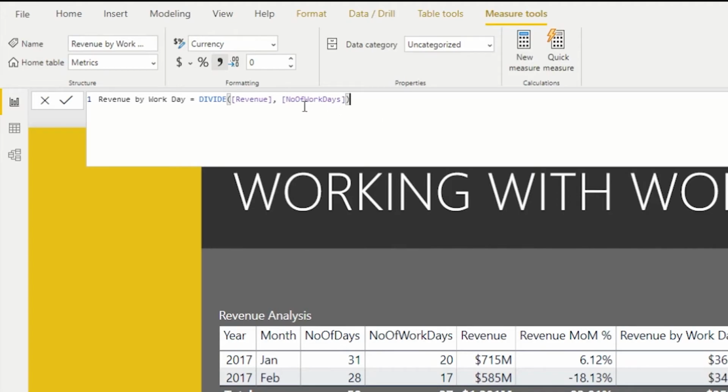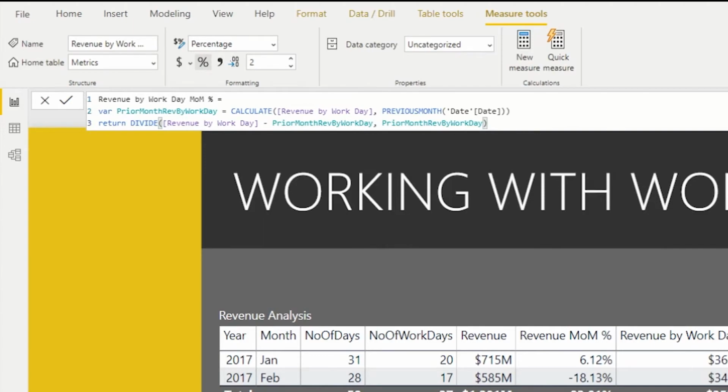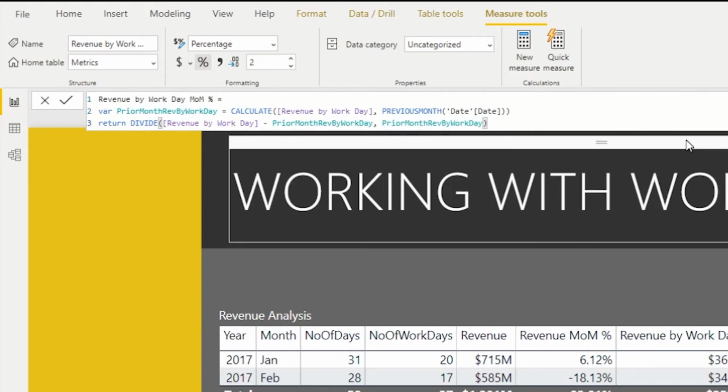Again, if you're new to Power BI, always use divide because that will make sure that you're not running into trouble dividing by 0. And the other function we need to create is we need to calculate revenue for revenue change, revenue by workday month over month change. So here's the calculation. We're using a variable. We're calculating the prior month revenue by workday, and then we're dividing current minus prior divided by prior. That's going to give us revenue by workday month over month change.